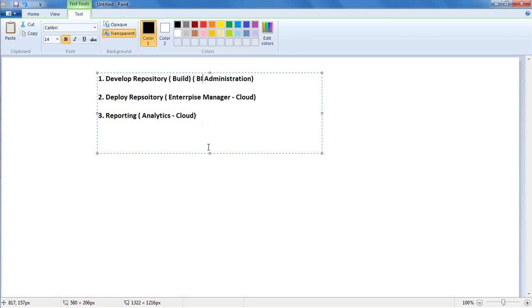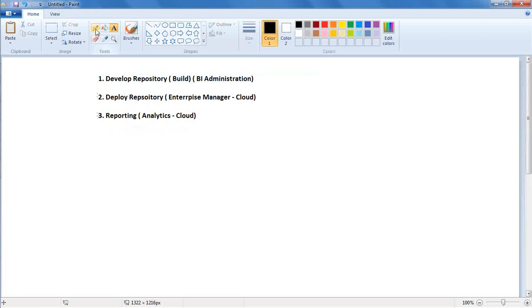Right. So we'll be building a repository now, and then we'll see how we use this repository and how we deploy this repository, and based on this repository, how we create the reports. So just to give you, this is a three-step process. We are working on the first step, building a repository, and we'll be using the BI Administration.